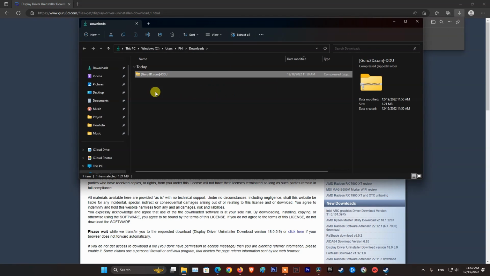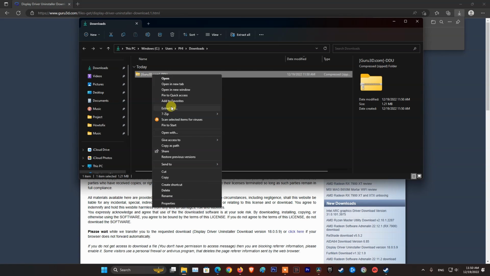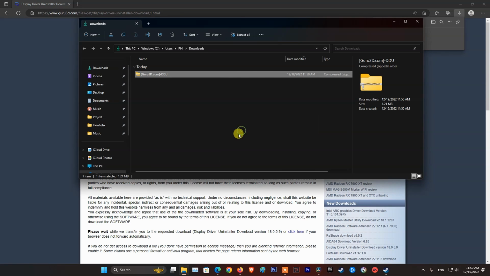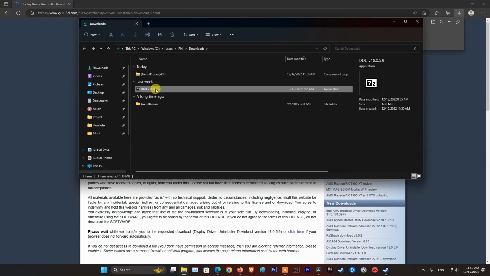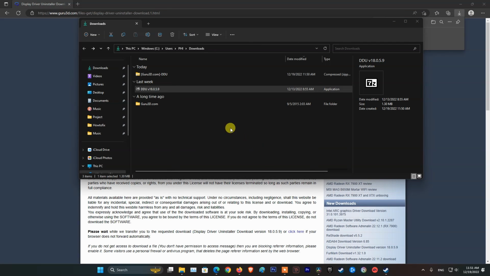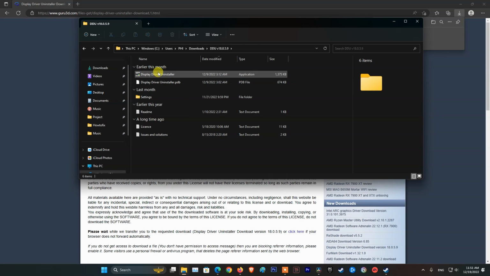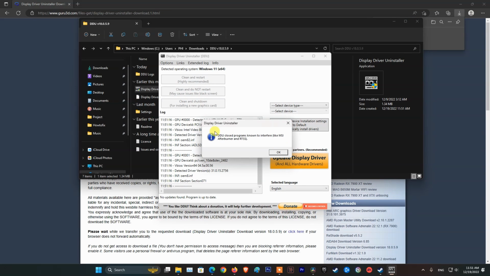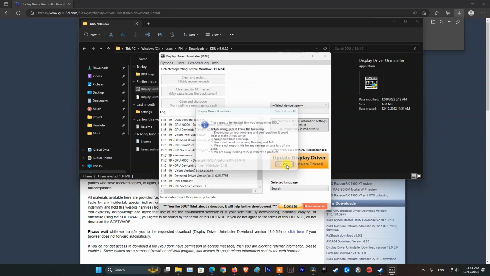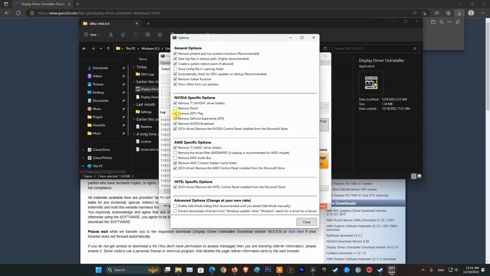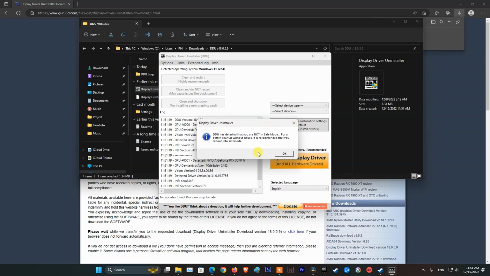Run the downloaded file and extract the files to your desired location. After that, navigate to the directory and open the display driver uninstaller.exe file. When the tool opens, you will be shown a General Options window. You can choose to enable additional options. However, it is not necessary.